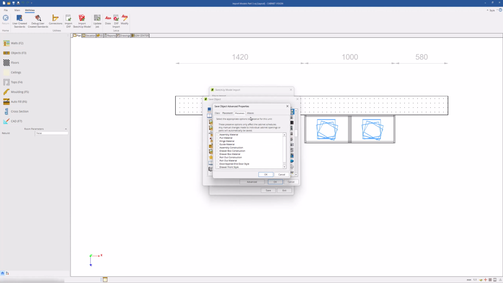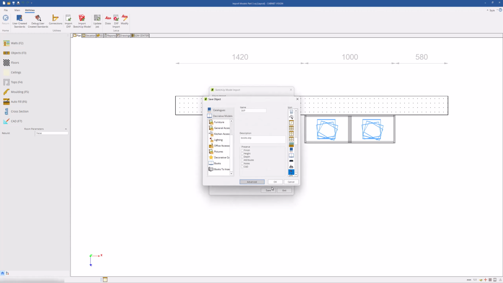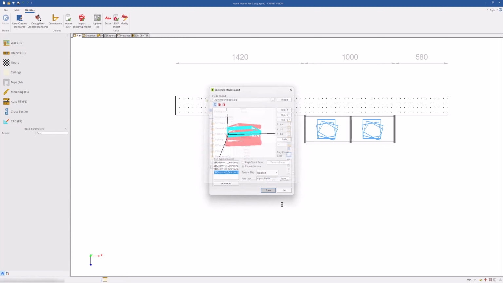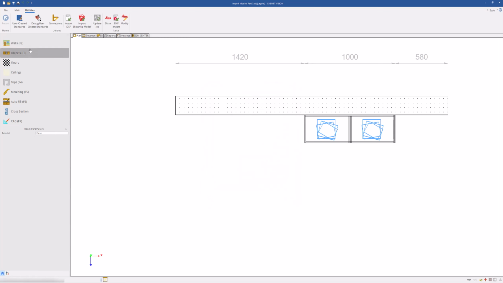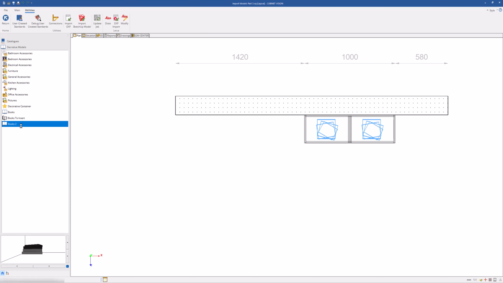From there, I can leave preserves blank and alias as well, and I can hit OK, and then I can pick a suitable icon. I'm just going to pick the book from here and give it a suitable name. Now if I head over to objects and into decorative models, I can just drag in books 2.